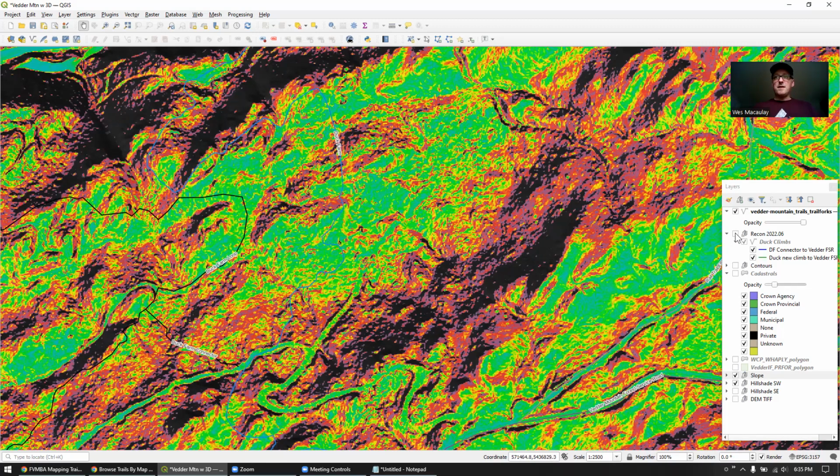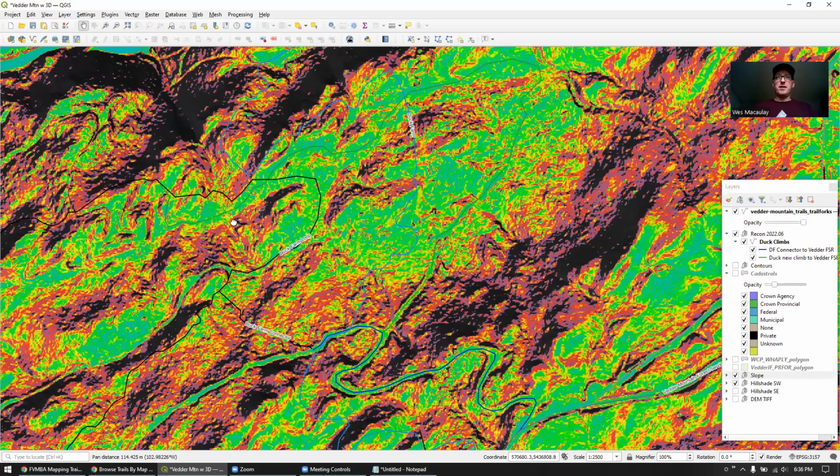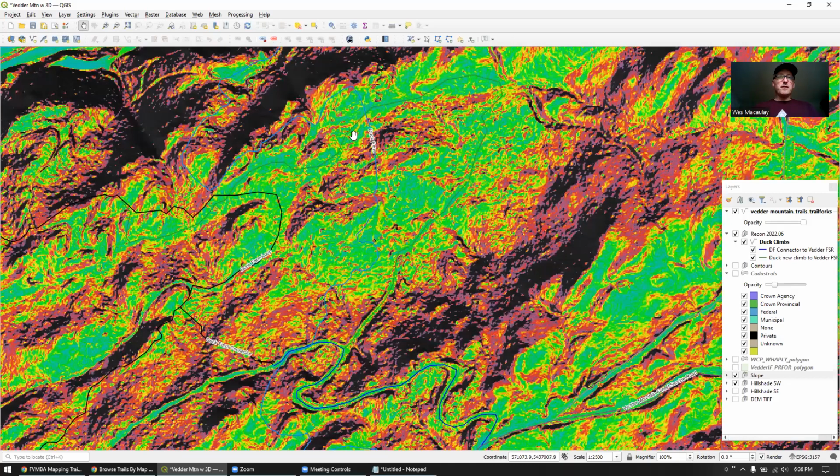So what I've done in QGIS is I've drawn this green track, which looks like a pretty straightforward way to get up the mountain. But of course we need to walk it and make sure. So this line that I've drawn in QGIS, I have exported over to Gaia so that we can hike it and see about putting a trail somewhere close to this line that I've drawn.